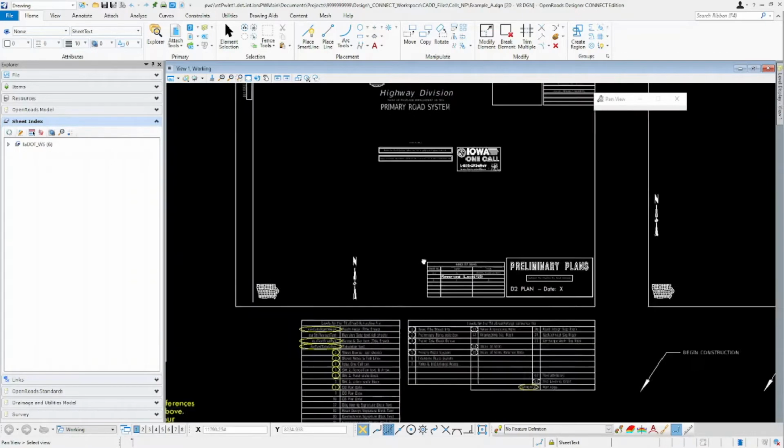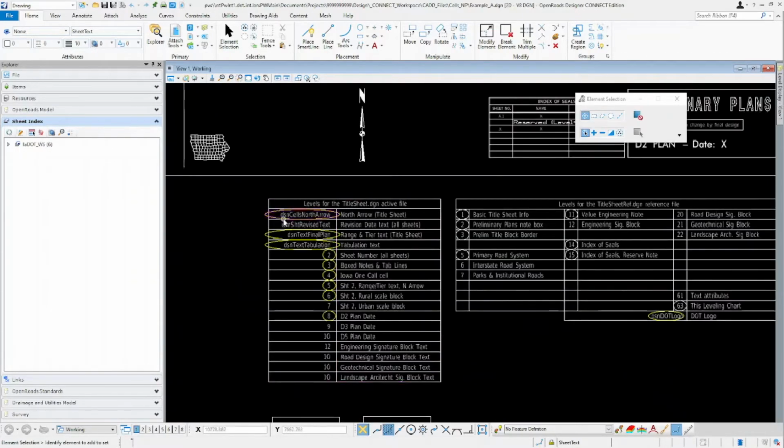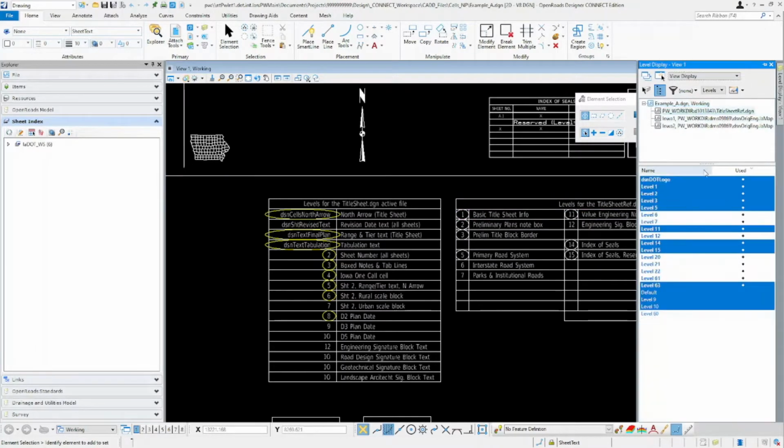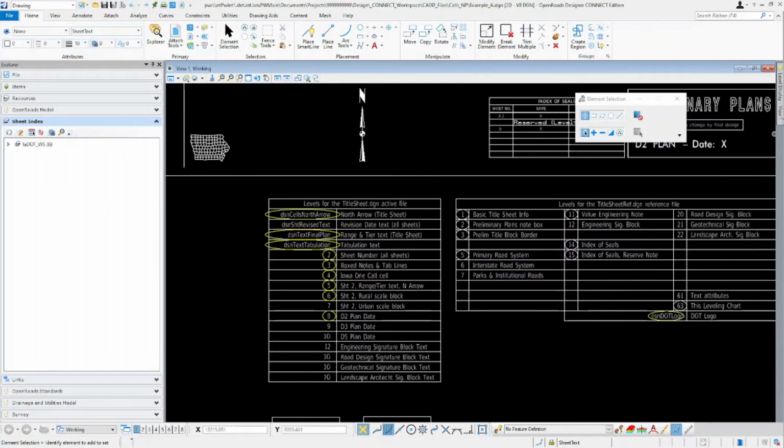So it starts off here, still have the levels down here. This is going to be for what's active in the file. So if you see here, it's active in the file. This one's going to be for the title sheet reference DGN. So that's going to be this one. That'll be for these.